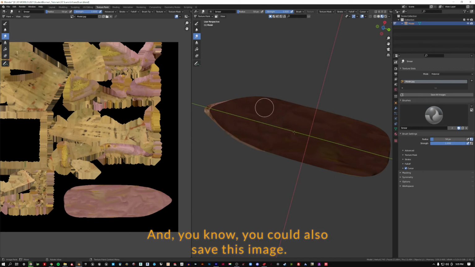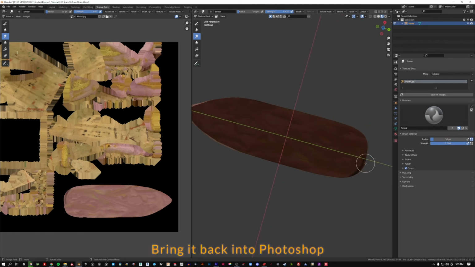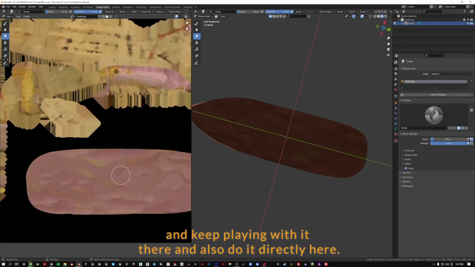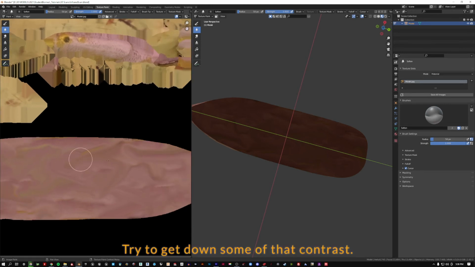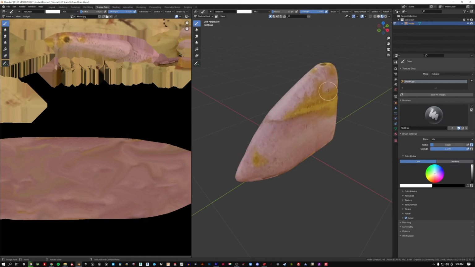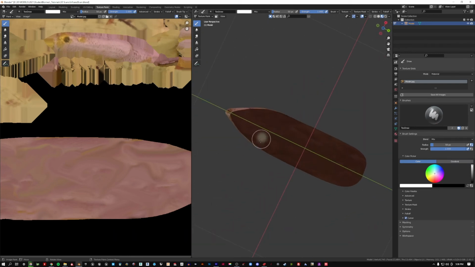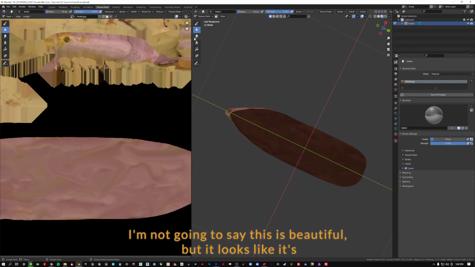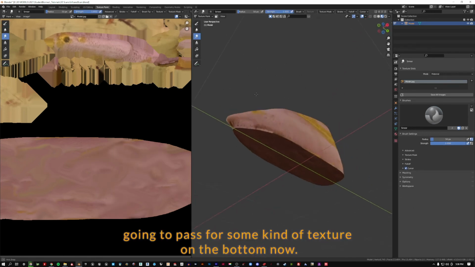And you know, you could also save this image, bring it back into Photoshop, and keep playing with it there. You can also do it directly here. You can also play with soften. Try to get down some of that contrast. I would always recommend you try to orient your objects as they're going to sit in 3D space. I'm not going to say this is beautiful, but it looks like it's going to pass for some kind of texture on the bottom now.